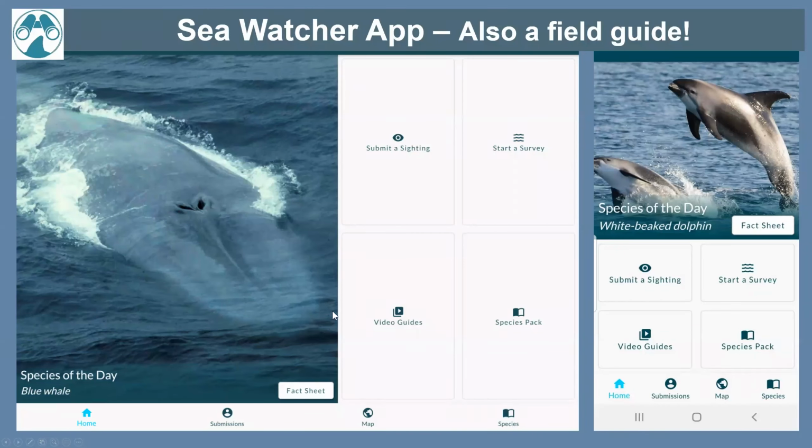Primarily, its use is to record sightings of cetaceans around our coasts. But in this video, we're going to look particularly at how you can use it to learn more about them. We're going to investigate the species pack.